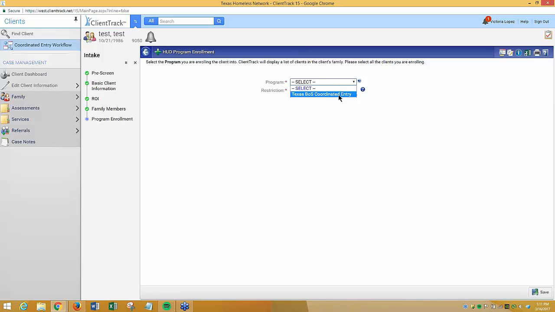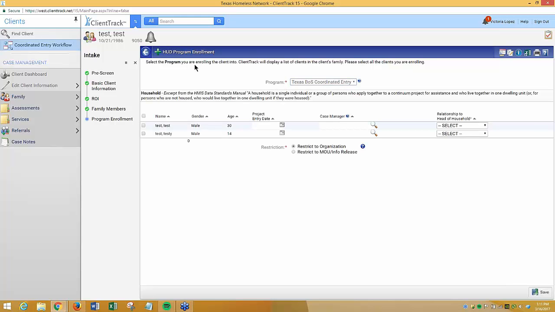From here, you should select Texas Balance of State Coordinated Entry from the drop-down menu. And you should then see your client appear in the list. To enter your client, go ahead and click on their name, and the row should highlight for you, and you'll see that the entry date is today's date. Now, we heavily encourage direct data entry. Right? Enter the data as the client comes in, essentially. But if that's not possible, if you are doing any back data entry, you want to make absolutely certain that this project entry date matches the true date that the client presented at your agency and went through that coordinated entry intake.